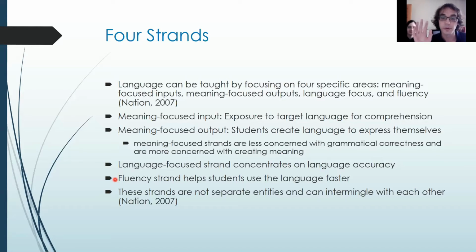And finally, fluency is to help students use language faster. Kind of the opposite of ZPD, we want to be not I+1, but I-1, according to Nation, for fluency. And one thing that Nation really stresses about the 4 strands is they're not separate entities. You can mix them together and have meaning-focused output and fluency together at the same time. They don't need to be separate. It's just a way of thinking about what you're teaching to the students at a given moment.